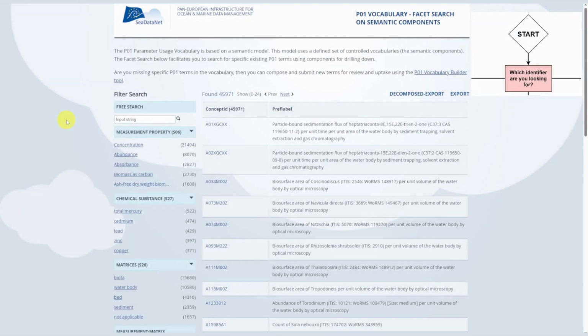Welcome back to the OBIS Controlled Vocabulary series. In this video, we will follow the P01 decision tree for a few example biological measurements. If you are not familiar with this tree, please see the first video in this series.